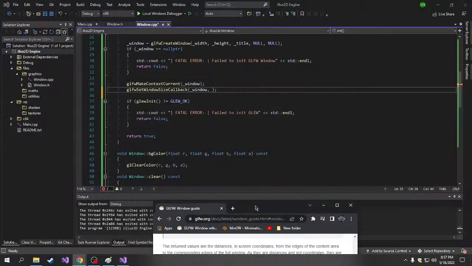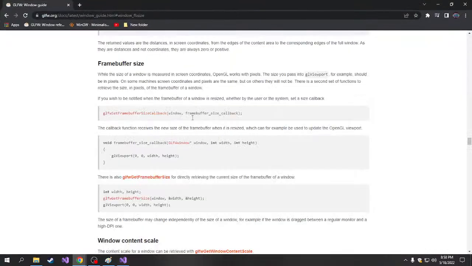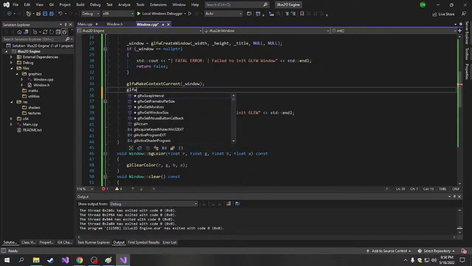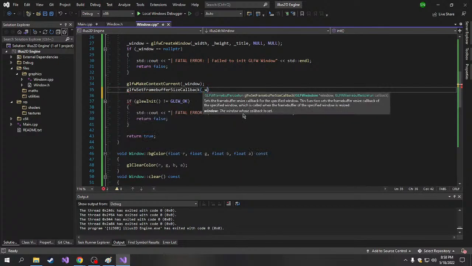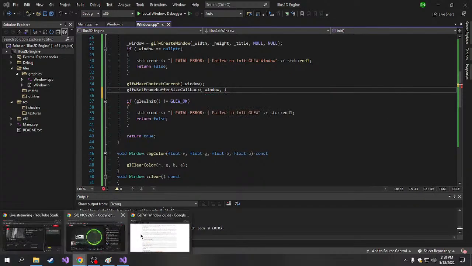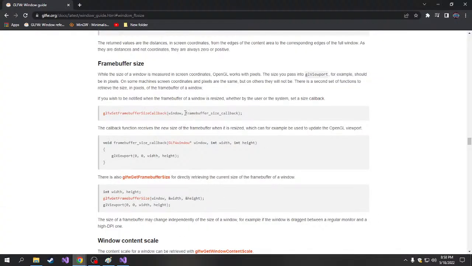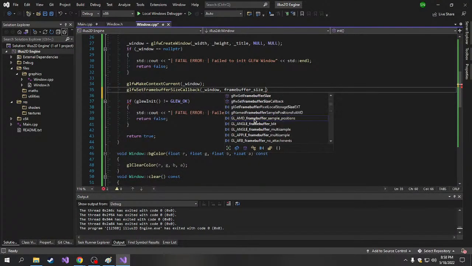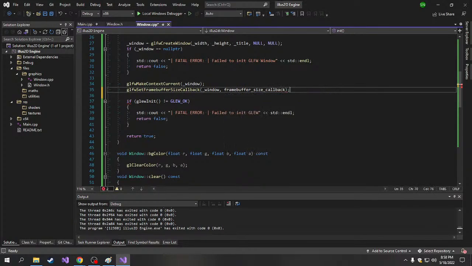It's a frame buffer. Oh, okay, my bad. It's GLFW set frame buffer callback. Okay, so that's in the window. And I believe it's a function. It's not something built in. Yeah, it's a function called frame buffer size callback.